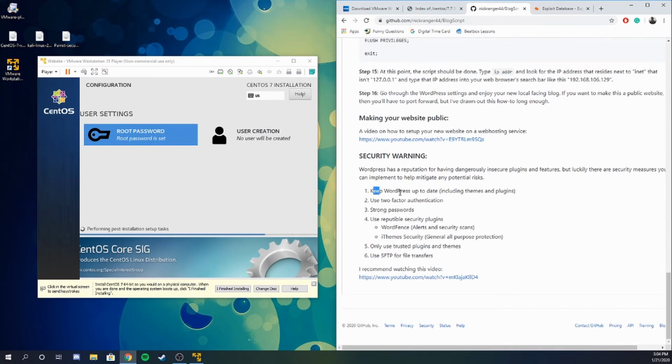So things to mitigate that: keep your WordPress up to date, including your themes and your plugins. Because WordPress by itself isn't bad. It's when you start implementing plugins and themes from unsupported places that you get vulnerabilities. Use two-factor authentication where you can. Use strong passwords. Use reputable security plugins like WordFence and iThemes Security. They're both very good. I highly recommend them. Just make sure to keep them up to date. And only use trusted plugins and themes. That goes along with the first one.